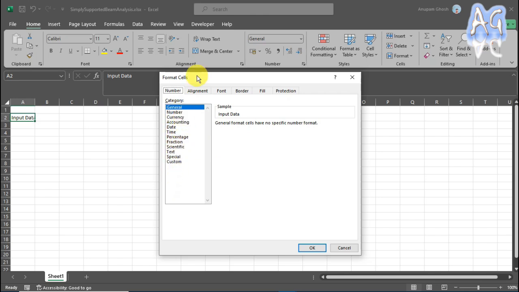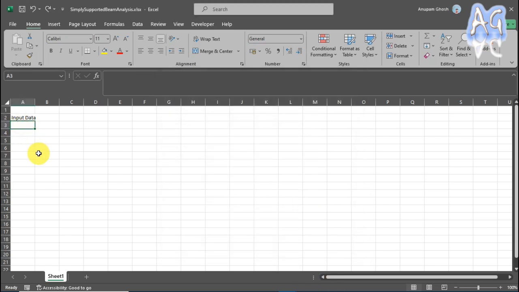Okay, so just now I'm clicking on OK. Here I'm going to write length of the beam, and here I'm going to write UDL intensity. Here I'm going to write the beam length, say it is 6 meter, and the UDL intensity, say 10 kilonewton per meter.